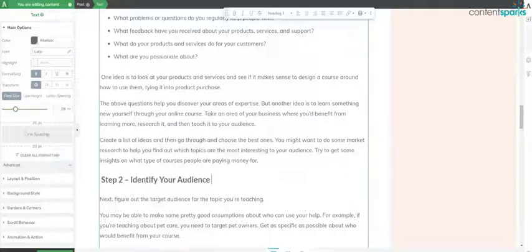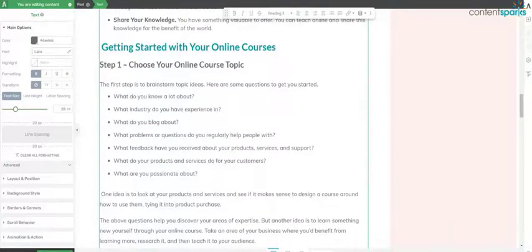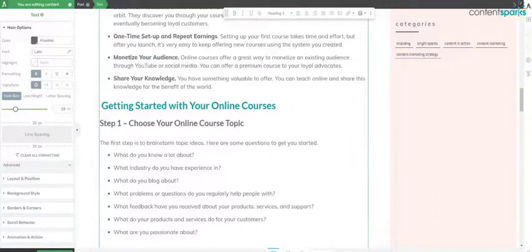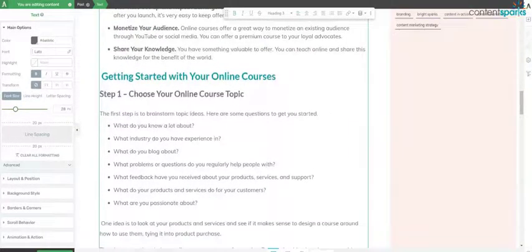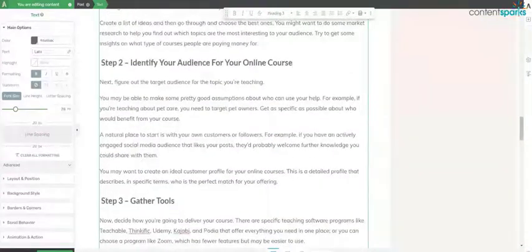Identify your audience for your course. Whilst you might think this is keyword stuffing, you also got to remember that people skim, and I've mentioned it several times that they skim. So they come down here, I've got my online course topic, I don't need, identify the audience for my online course. Oh yes, and that's when they stop.